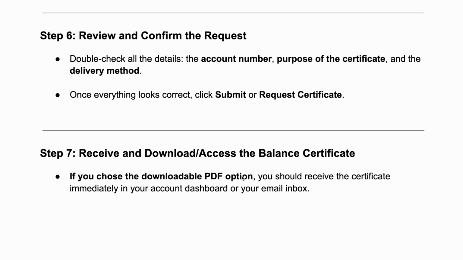Then you'll need to review and confirm the request. So double check all the details like the account number, purpose of the certificate, and the delivery method. Once everything looks correct, select Submit or Request Certificate.